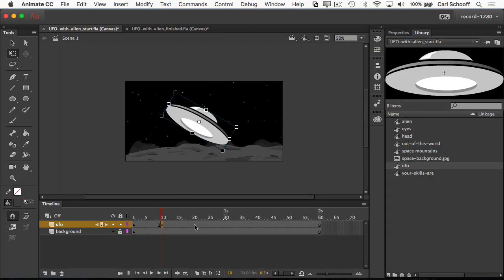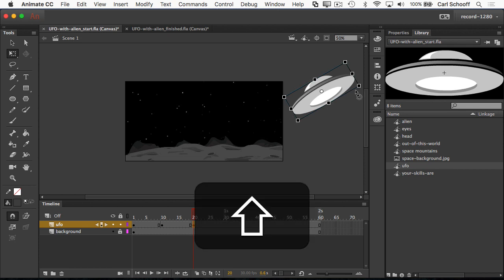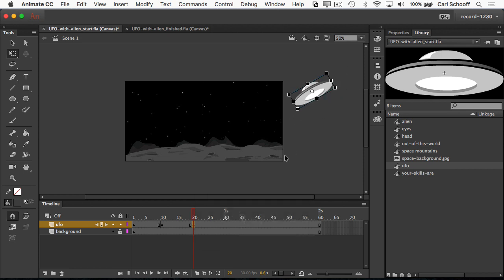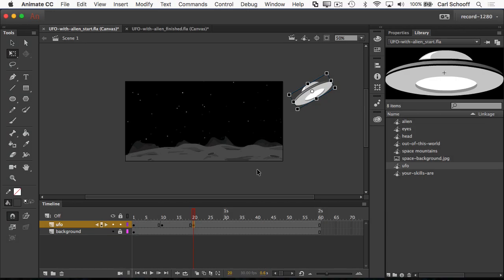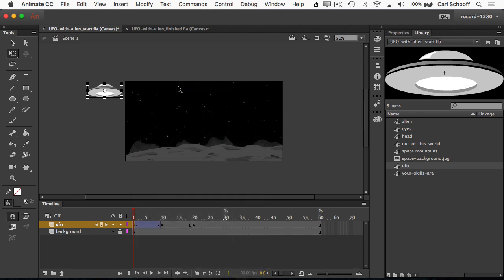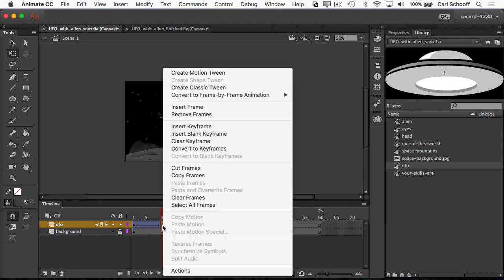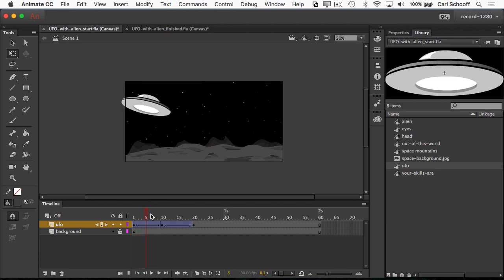Next, add a keyframe in frame number 20 by hitting F6. Drag the UFO off the stage, rotate it the other way, and scale it down a little bit. Move it over here. And then you're going to go back to frame number 1, right-click, create Classic Tween, and then on frame number 10, right-click, and create Classic Tween. At this point, you can scrub through the animation, and it should look good.